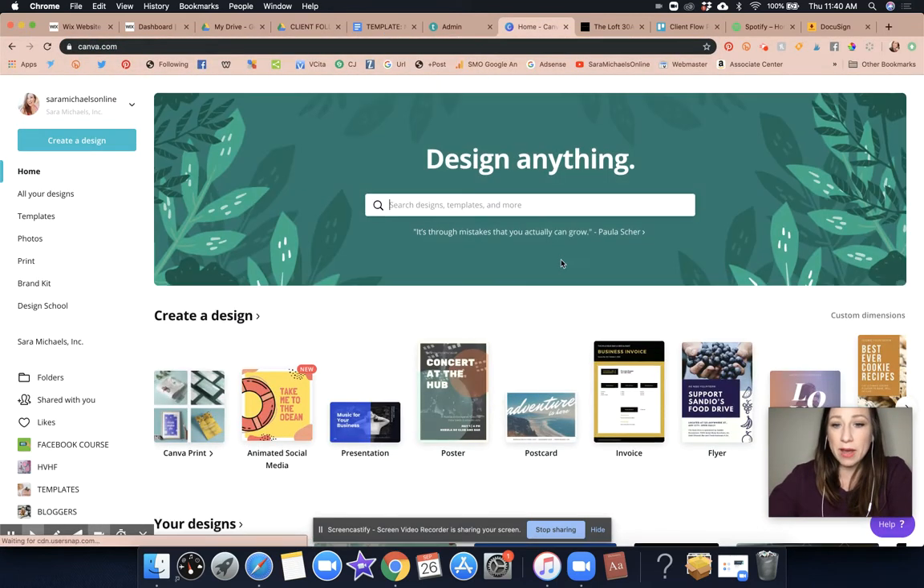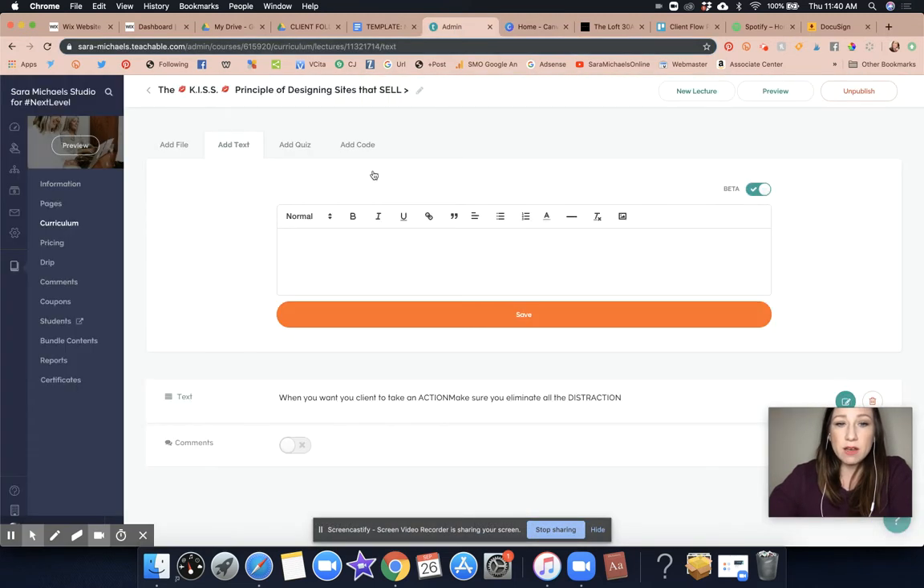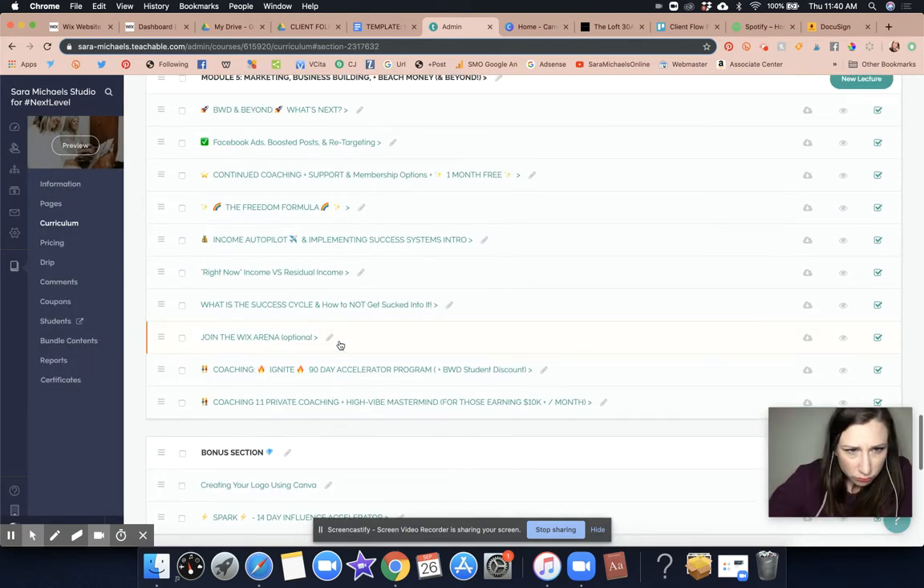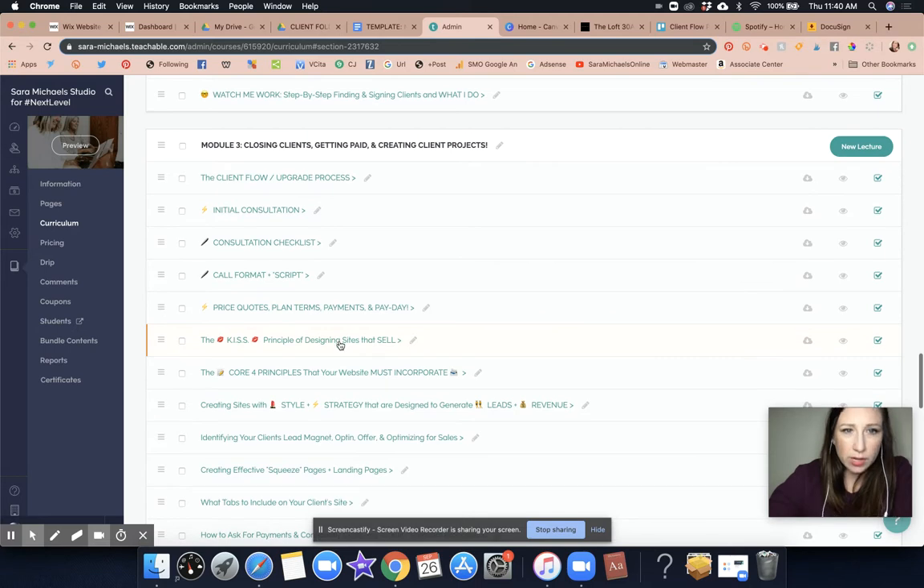And you also receive a copy of this. By the way, it is located inside of the modules here. Okay, it's located inside of module number 3. I believe module number 3, closing clients, getting paid, and creating the client project. It's located underneath of there. So this happens. Okay, you have to send out the contract before you can begin the client work, and you do the client welcome email and all that kind of stuff. Okay, so this is kind of what happens in between.